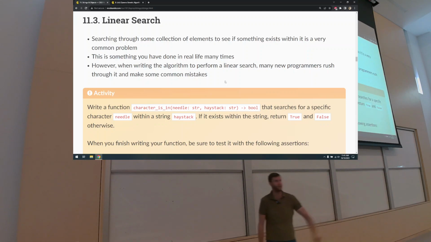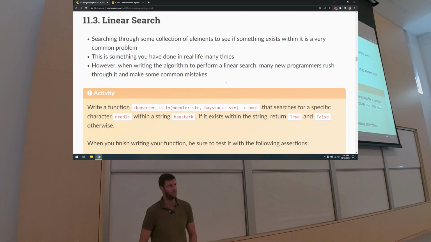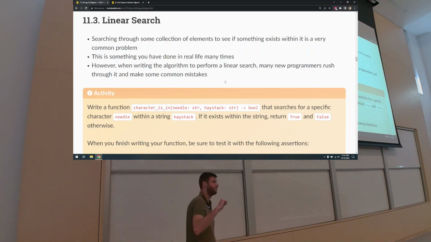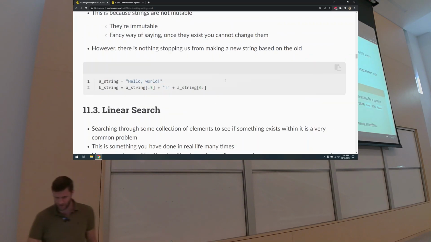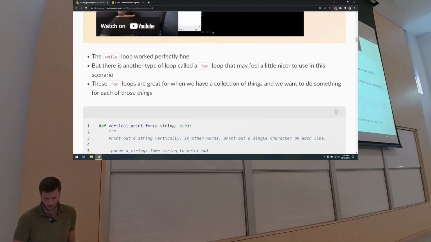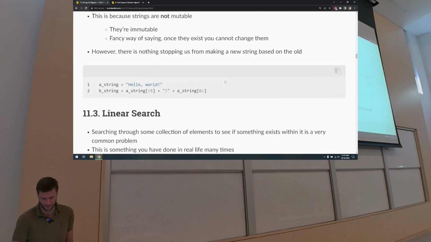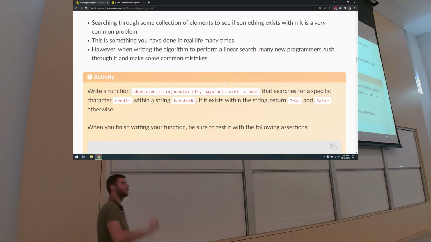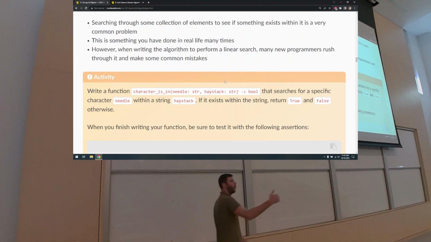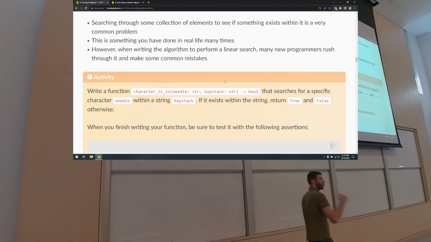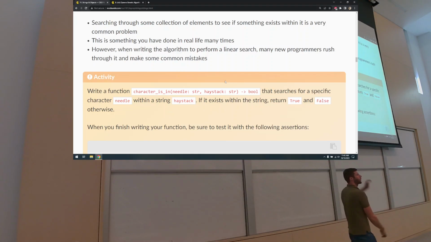Now, as a refresher, remember, we learned about loops, right? We learned about 2 types of loops. Wait, did we learn about the second loop yet? The for, yeah. So we have 2 types of loops under our belt, the while loop and the for loop, both of which will work perfectly fine for this activity.